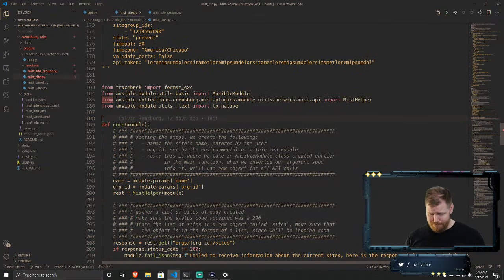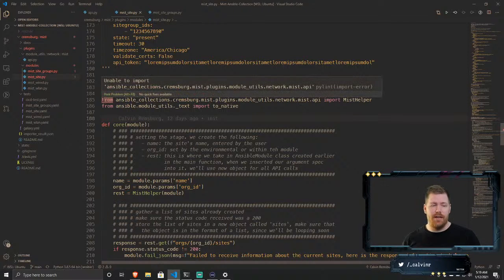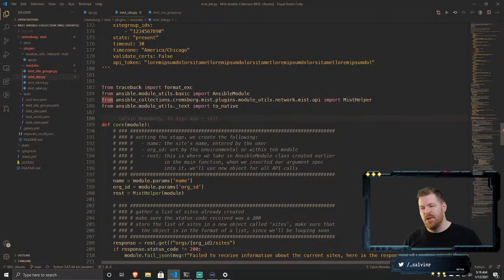And you'll see, here on this line, actually the one that shows as an error, this is where we import that utility module, or specifically the Mist helper class that we were just looking at. Now we're inside the module, and we're pulling in that class. We're pulling in all that functionality that we just declared, including all the argument specs. We're pulling that into this specific module.